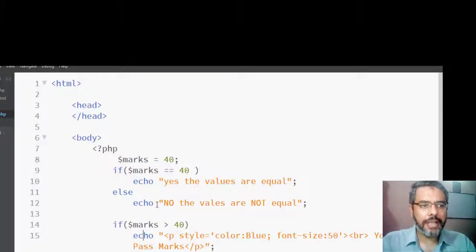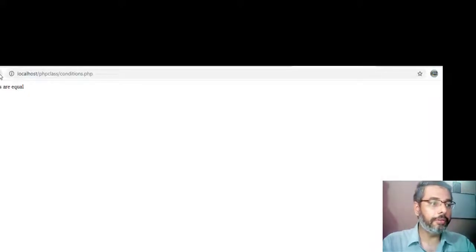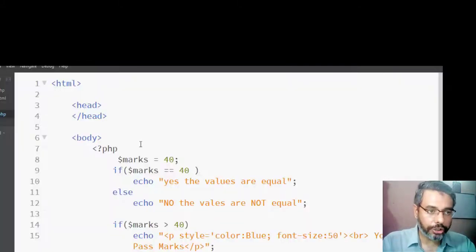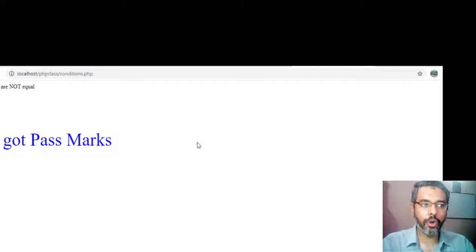So here basically we are trying to say that if marks are greater than 40, do the statement. If marks are less than 40, do the statement. We come here, we hit a refresh, nothing is happening because marks are 40. So let me just make it, for example, 45. Control S, come back here, hit a refresh, you got pass marks.